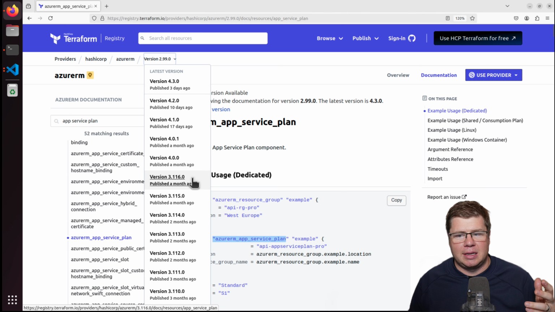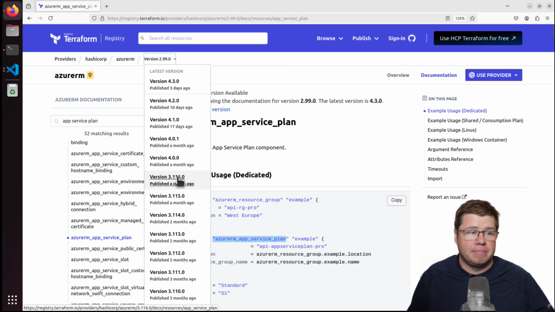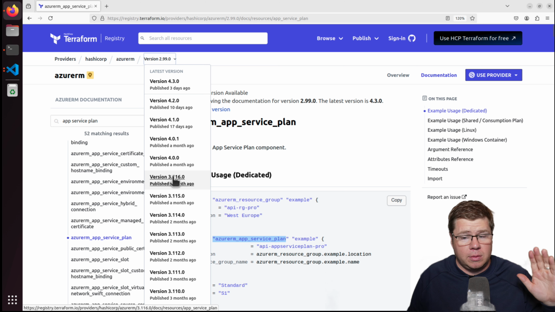Now, typically, when moving from provider version to provider version, if our ultimate goal, I mean, we could go to 3.0, right? But if our ultimate goal is to get to 4.0, there's a whole lot of versions from 3.0.0 to 3.116.0. So, we could give this a shot and go from 2.99 to 3.116 and then try to get to 4.0.